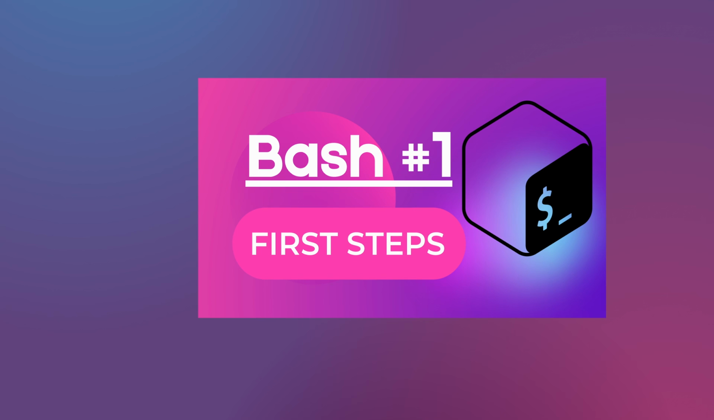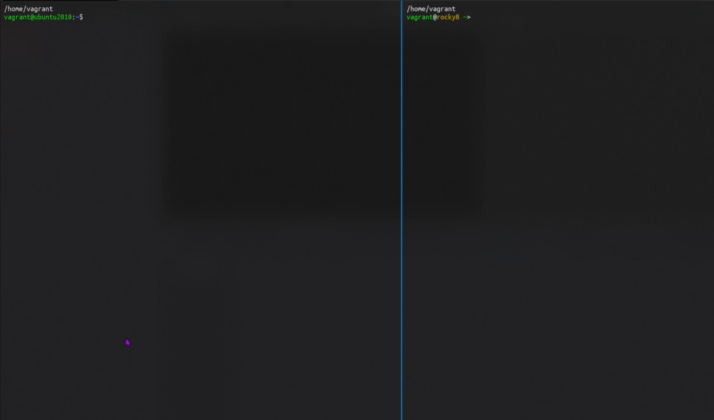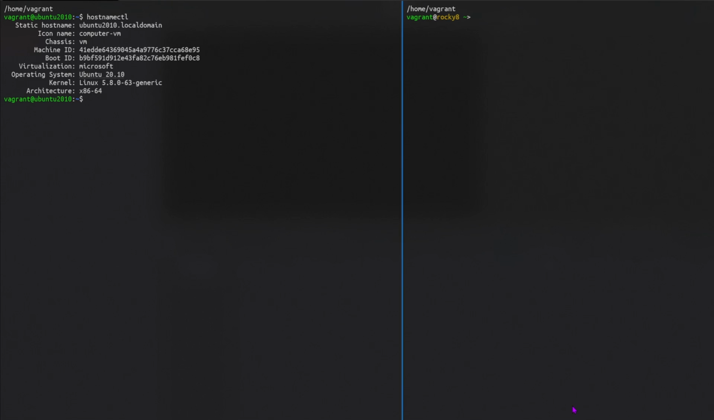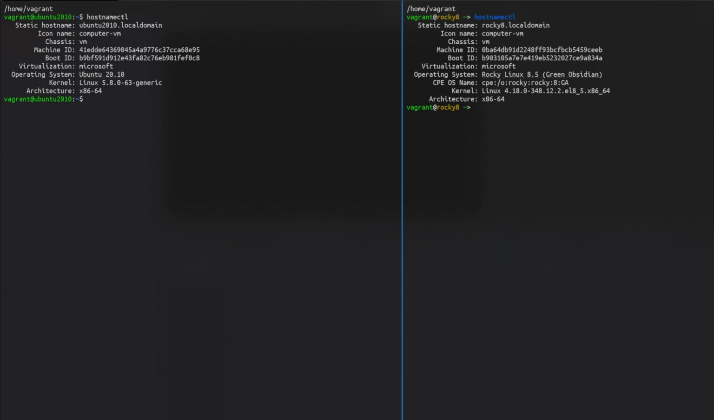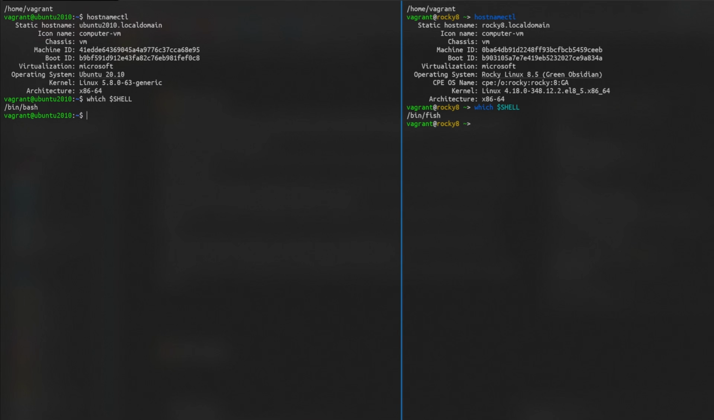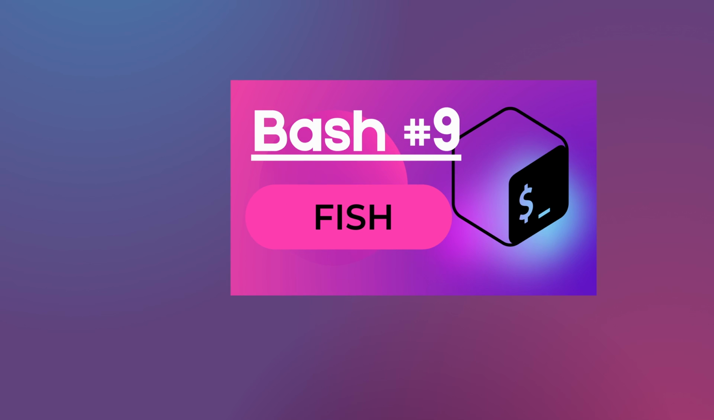Make sure you cover some of the basics about working with Linux and Bash by watching my previous videos. In this video, I'll have two panes open. The left one is running Ubuntu version 20.04 and the right one is running Rocky Linux 8.5, which is the same as Red Hat Enterprise Linux 8.5. The Ubuntu system is running Bash as a shell and Rocky is running Fish, which I already covered in previous videos.